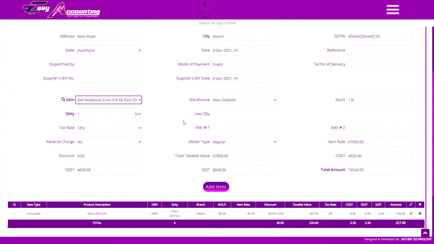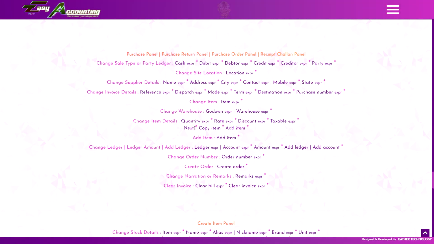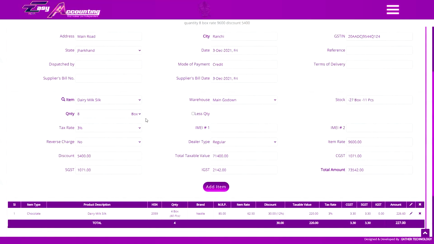Item Dairy Milk Silk. Quantity 4 box, rate 9600, discount 5400. And if you want to come to this final amount element, then at last you can say "next" like this. Quantity 390 PC, taxable 19600, discount 5%, next.